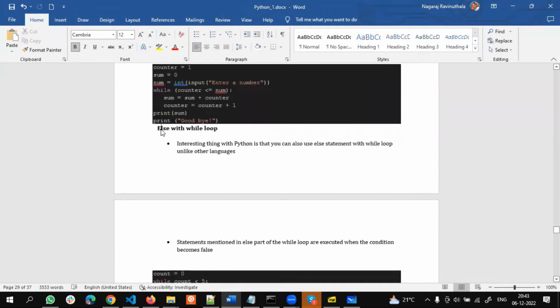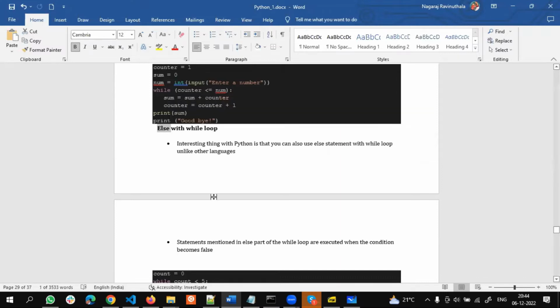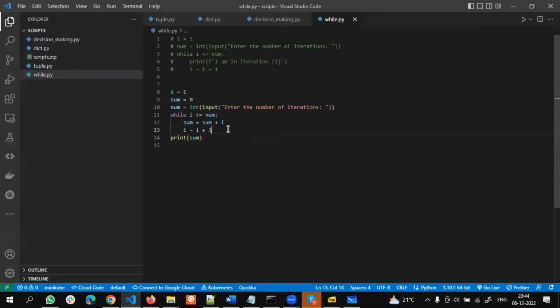Now, this will make sense for people who are familiar with other programming languages, because in other programming languages, there's no concept of else statement with while, whereas Python supports else statement with while. Right? For you, this concept is new, so it's as good as new. So just like how you have if else, you can have while else. Right? Basically it's the same. So else.